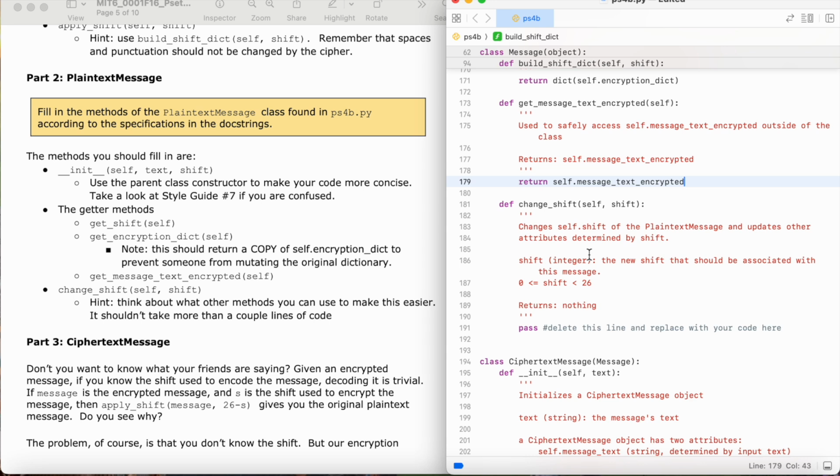And then finally, change shift right here changes the self.shift of the plain text message and updates other attributes determined by the shift. And remember that the shift is an integer, and this new shift should be associated with this message, it should also be between 0 and 26, and there's nothing that should be returned here. So first change those, and then here it says it updates other attributes determined by shift.